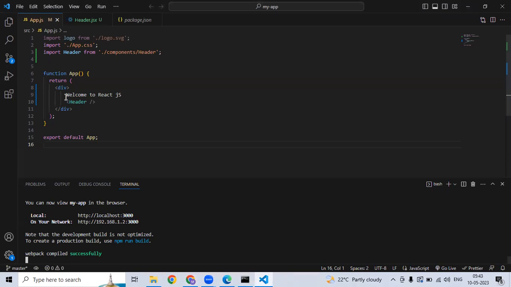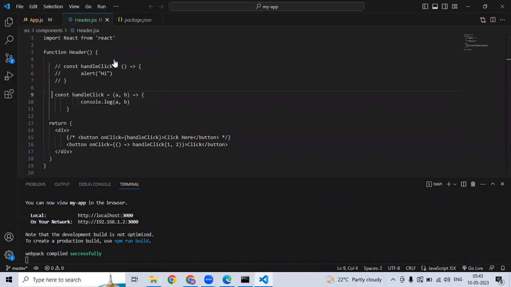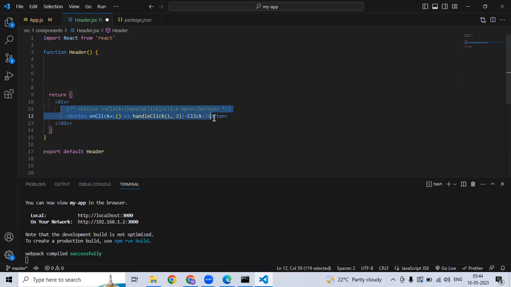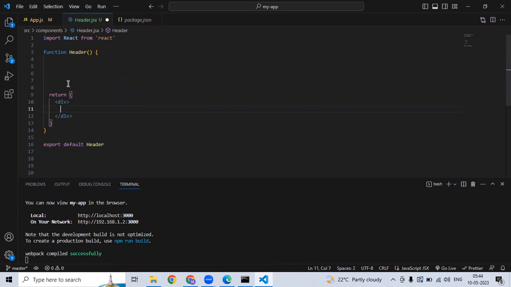In the header component that I created extra, I will continue with the same components, so don't get confused. In the header component, I will create one useState. useState is a hook. So I will erase all these things.